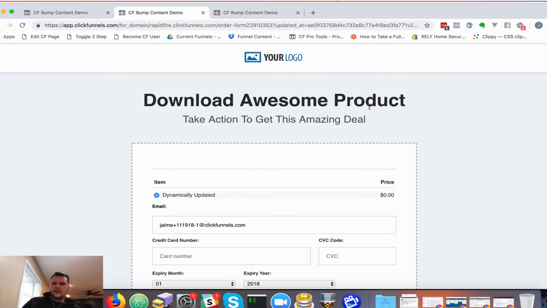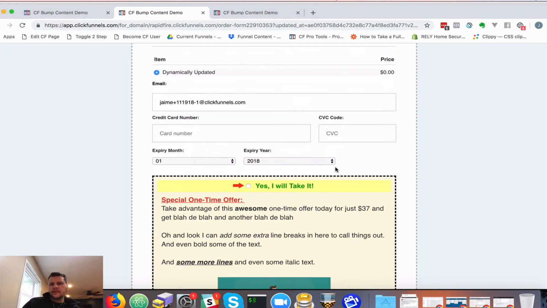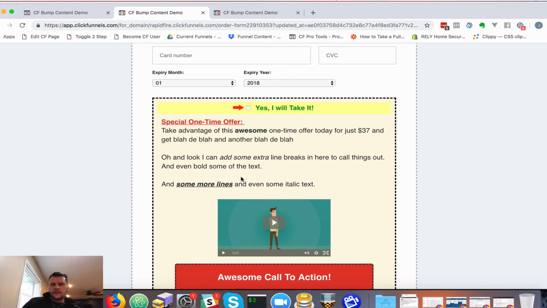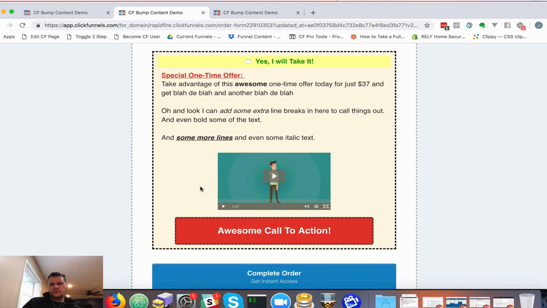Hopefully that all makes sense, and hopefully you put it to good use. This is one that we've used on a lot of projects, and it definitely gives you a lot more power, and you can do a lot better sales copy inside of your bump box by using this add-on.